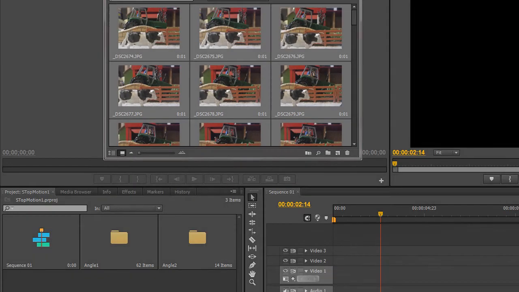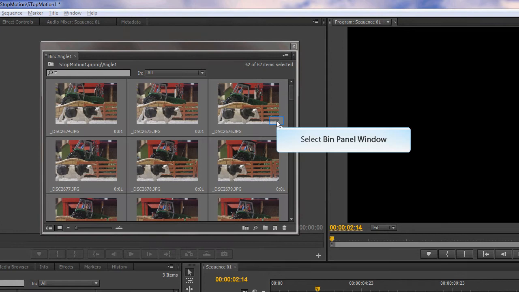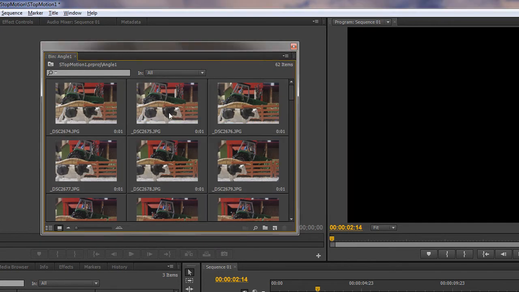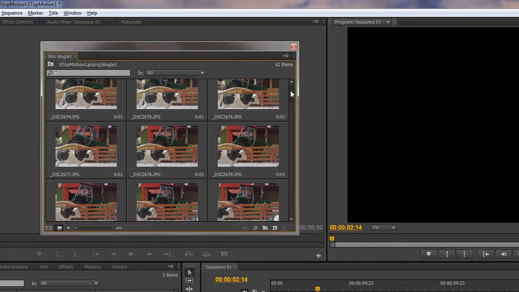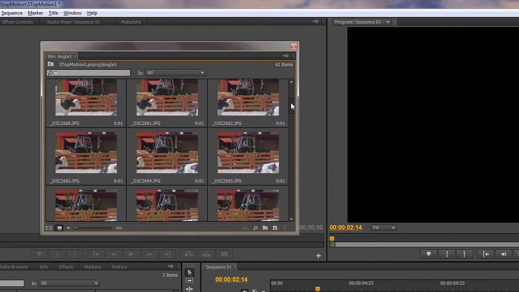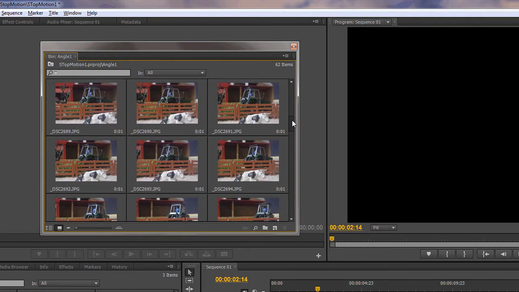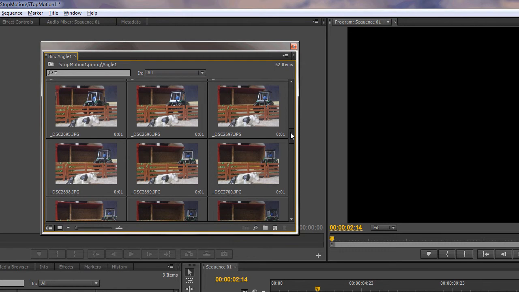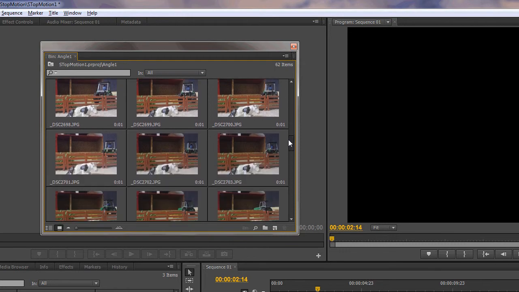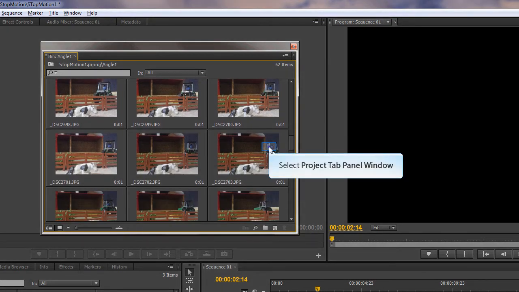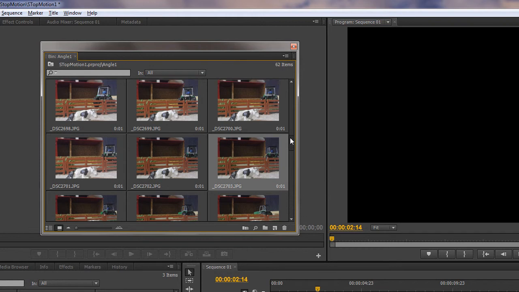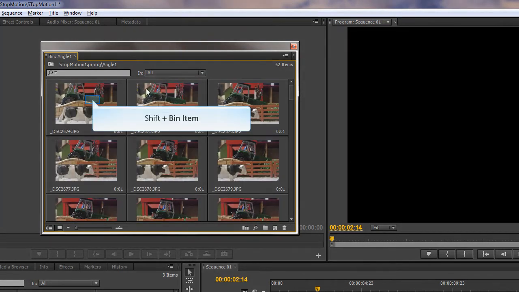Okay, so what I'm going to do now is select the frames that I want to bring in at the same time. So I'm just going to run through these until it gets to the point where the tractor turns the corner, so about there. I'm going to select all of these frames at the same time.